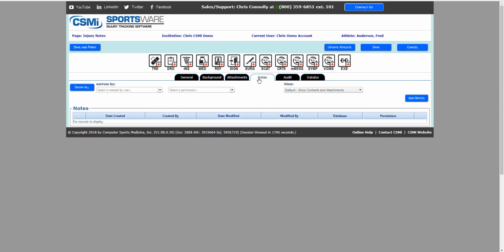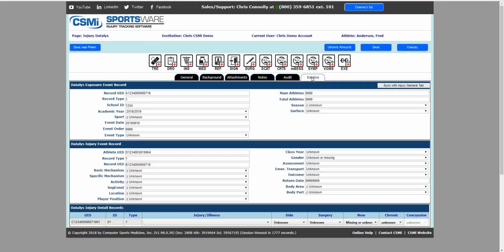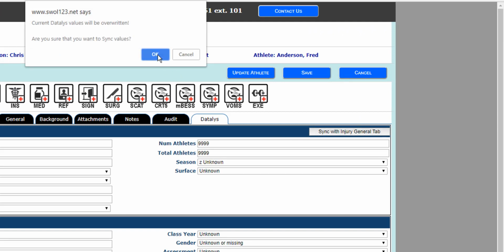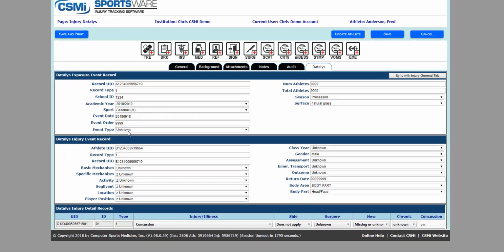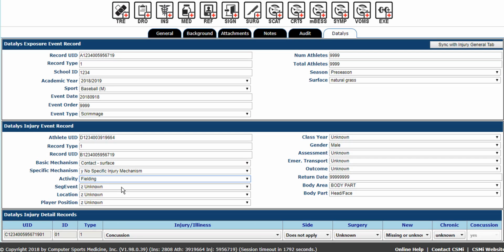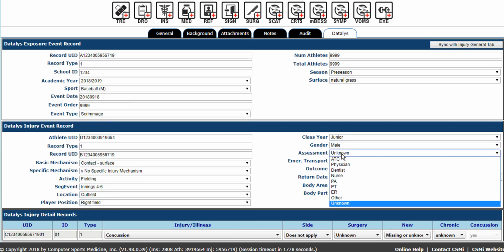Last but not least, you'll now see a Datalys tab to the right of your audit tab. You'll want to click on that Datalys tab and it'll show you all the information that you're currently submitting to Datalys. We'll start by clicking the Sync with Injury General tab on the right-hand side of the screen to pull over all the information you've already entered into this injury for the Datalys submittal. You'll then need to go to each of the drop-down menus on the screen that still have an unknown listed in them and change them to the best appropriate answer for you and this injury.